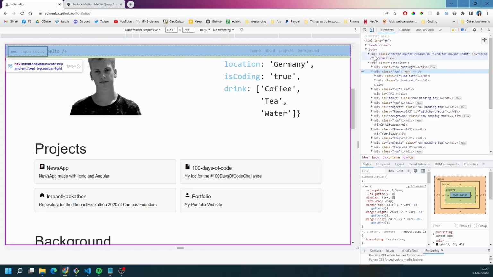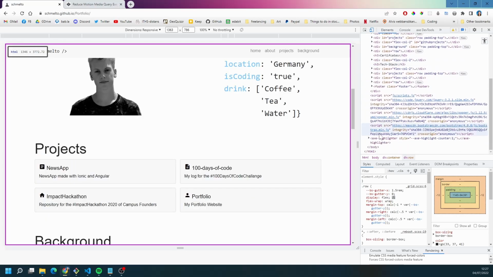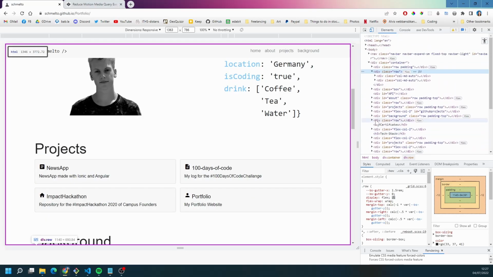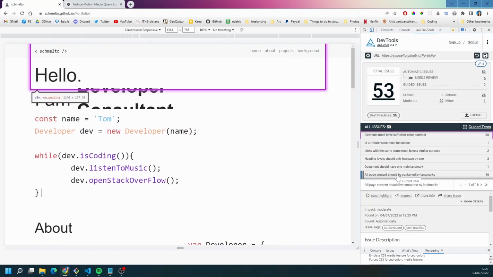You've got your nav bar and then a container. Yeah, you don't have any main element here, so you need to add in a main element so that you can tell what is the main content. And all page content should be contained by landmarks.